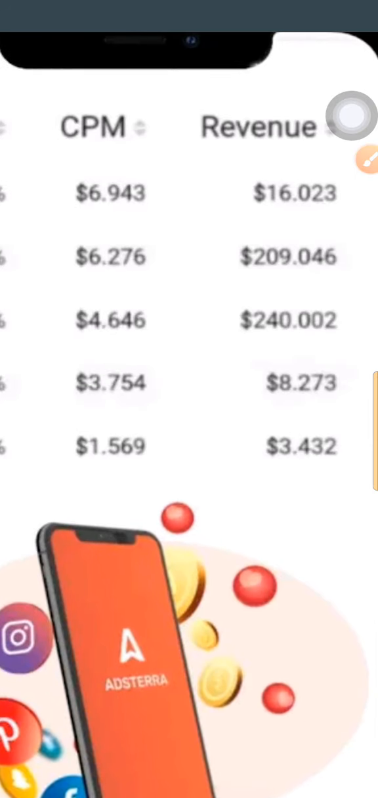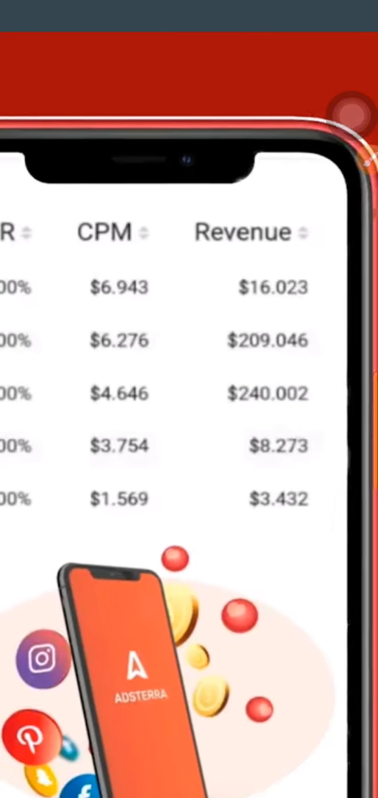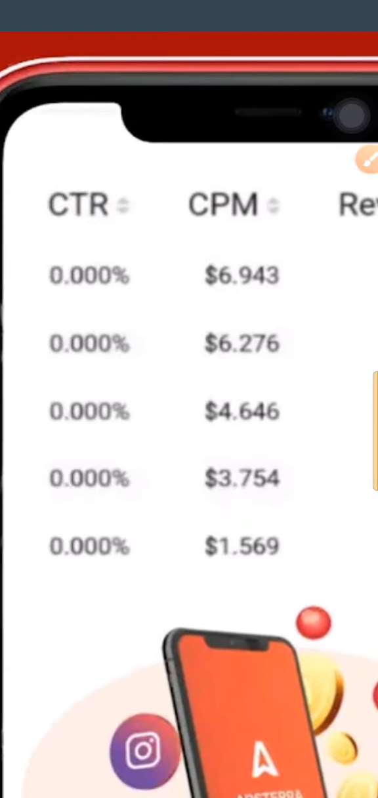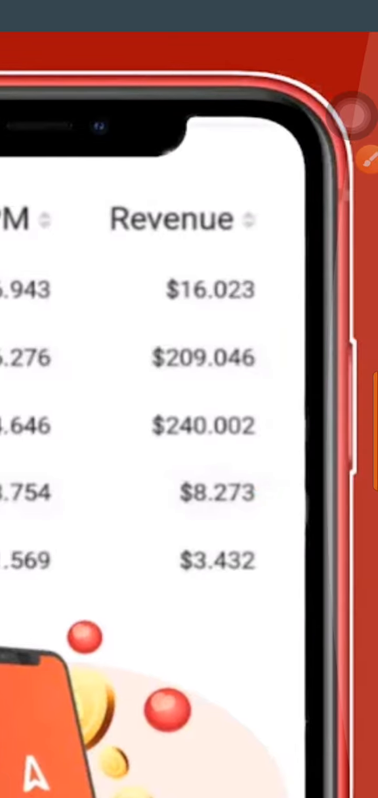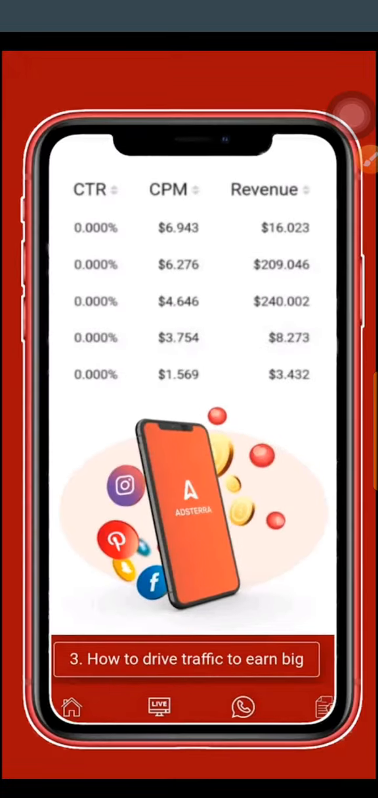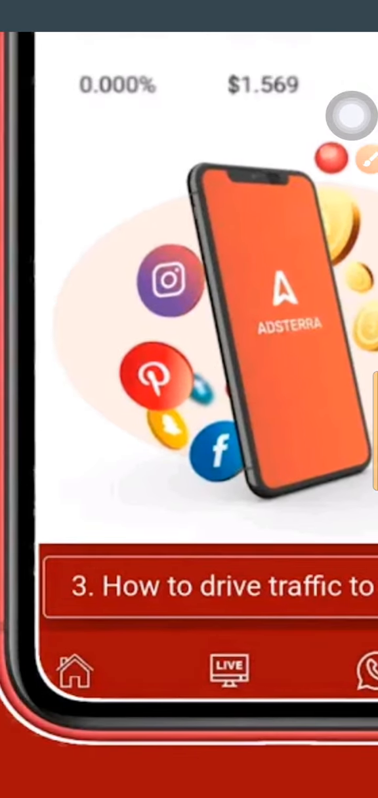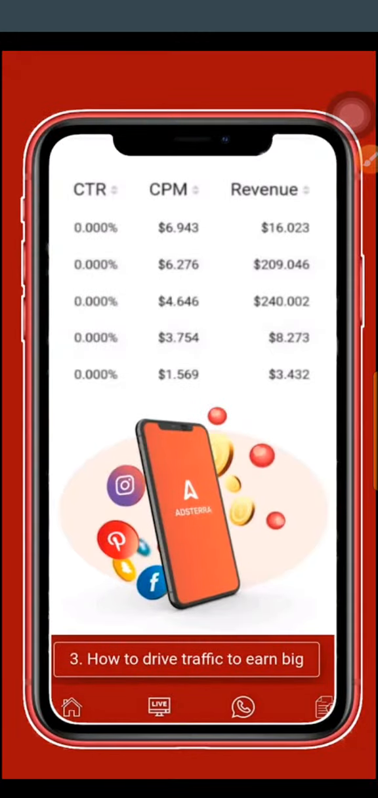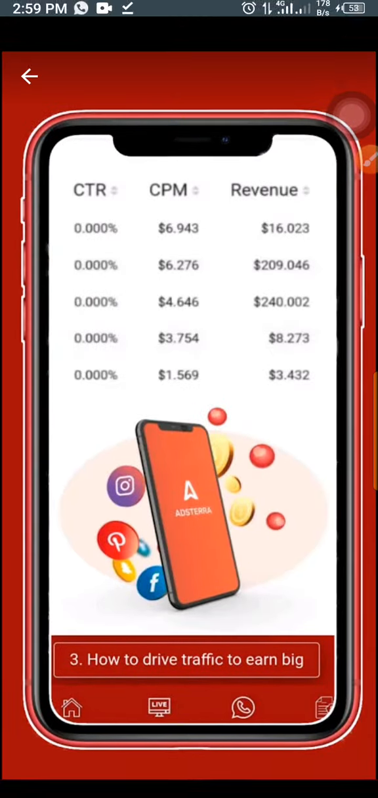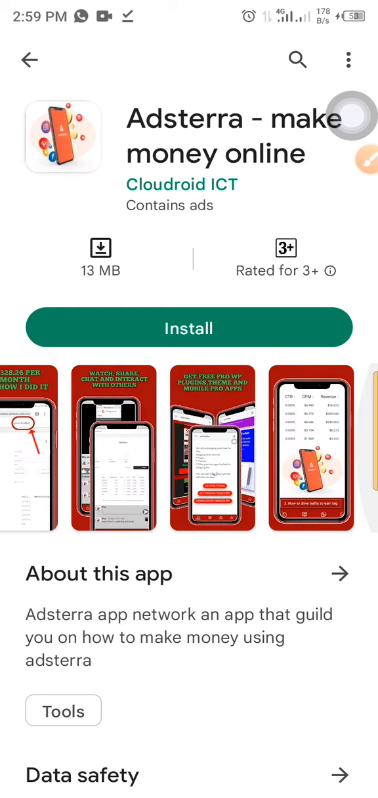You can see the revenue, you can see good CPM. See this one, this young man got up to $209 in 1 day. So it is very simple, and you can see all these things are inside that app. How to drive traffic, all those things, they are going to teach you everything here. So that was how I was able to make that amount of money. Just install this app, and once you are done installing the app, you are okay to go.